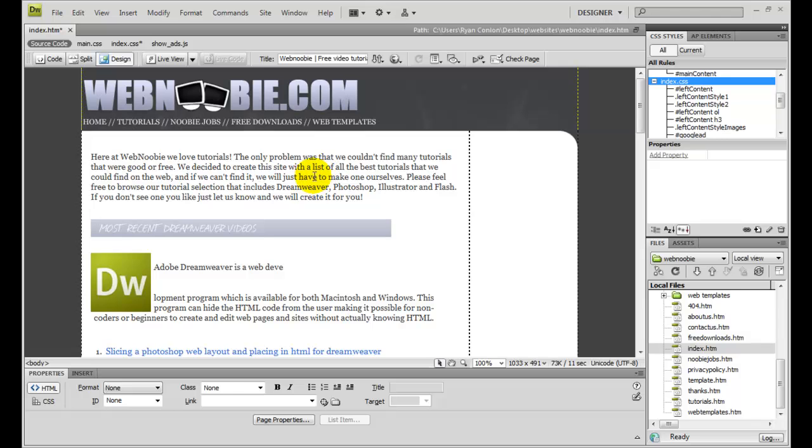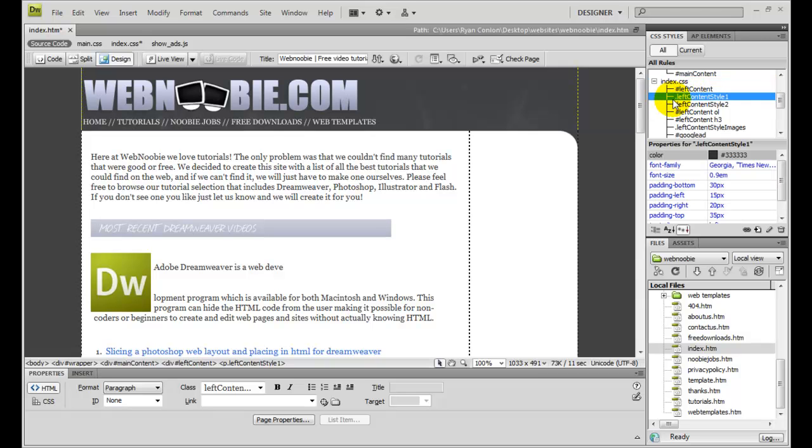Clicking inside this paragraph right here, we can find out what style is styling this paragraph by going down here and noticing that this paragraph is inside of a left content div tag, which is styled by paragraph.leftContentStyle1. So if we go over here to our styles panel, we can find .leftContentStyle1, which is right here, and we can edit the features that are under this style. If we go down right below it, we see all the properties that are there.